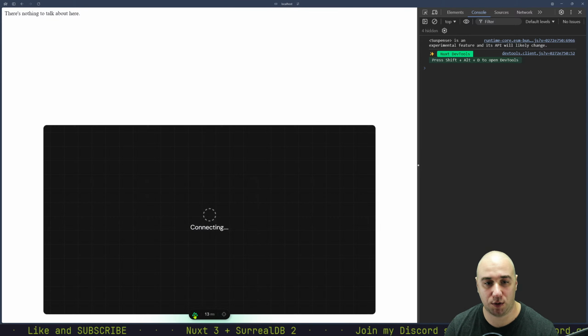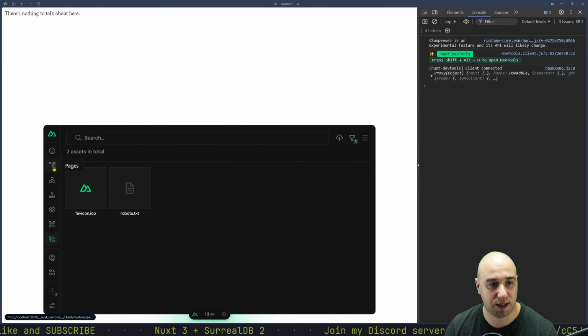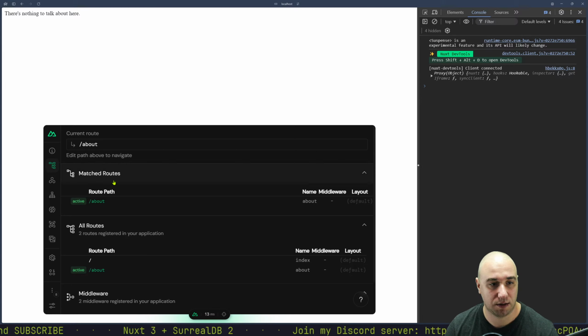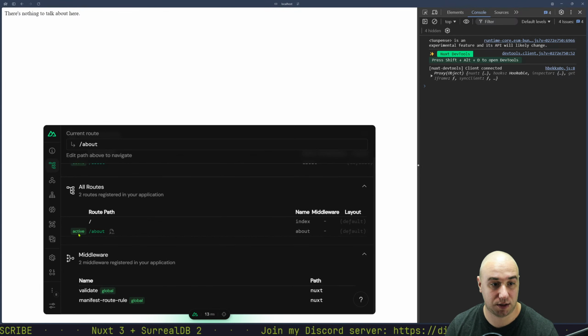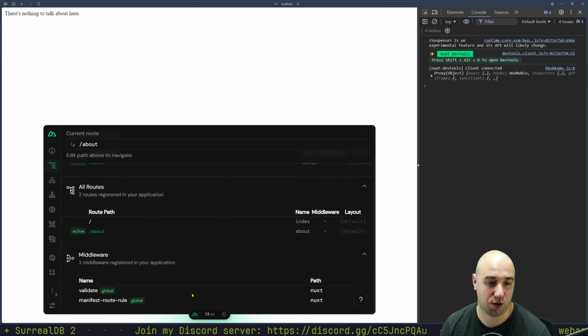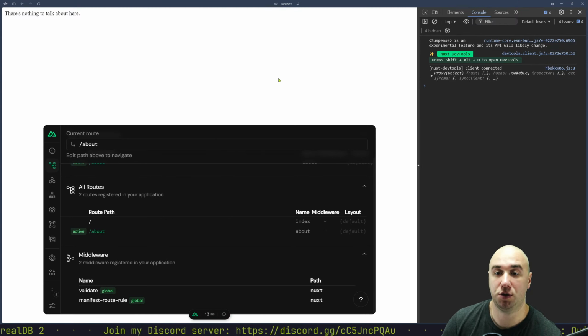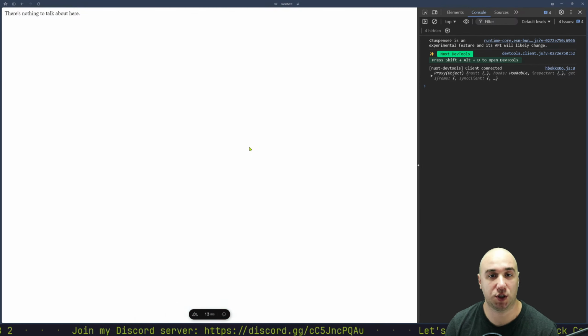That's it. If we go here, we should be able to see that we have pages. Match root, but all routes is just active, about, and the index, which is nothing. So we have those 2 pages and even some extra middleware that I don't care about now, but in the future, sure. Okay, so we have that set up.